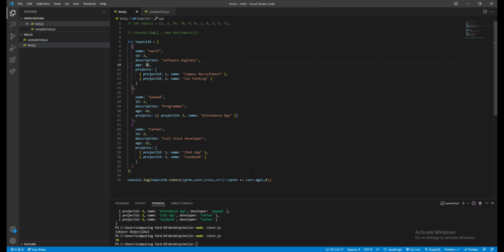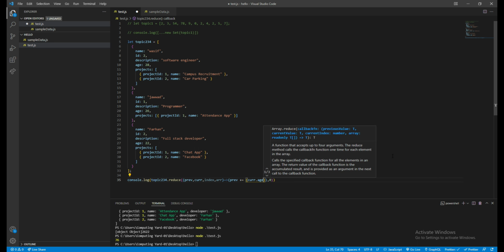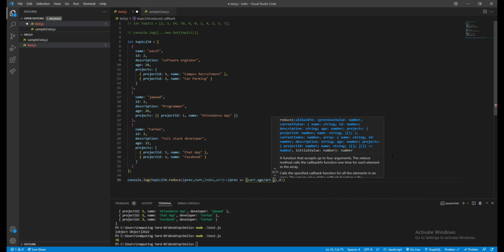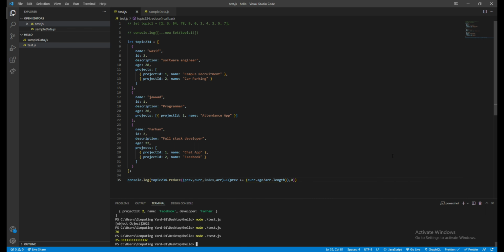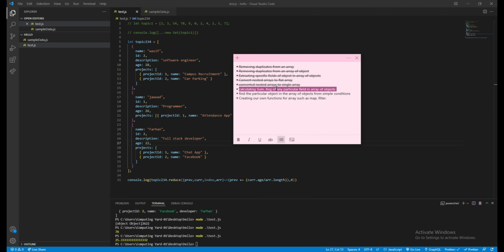What if I need the average age of all these objects? So simply we are going to divide the current age by array dot length. So it is going to return me the average. You can see 25, the average of 28, 26, and 22 will be 25. So we have covered sum and average.